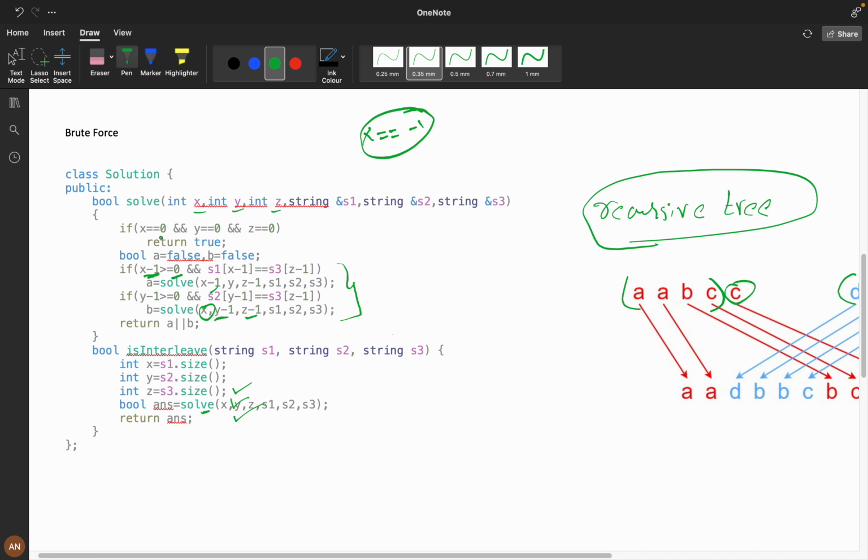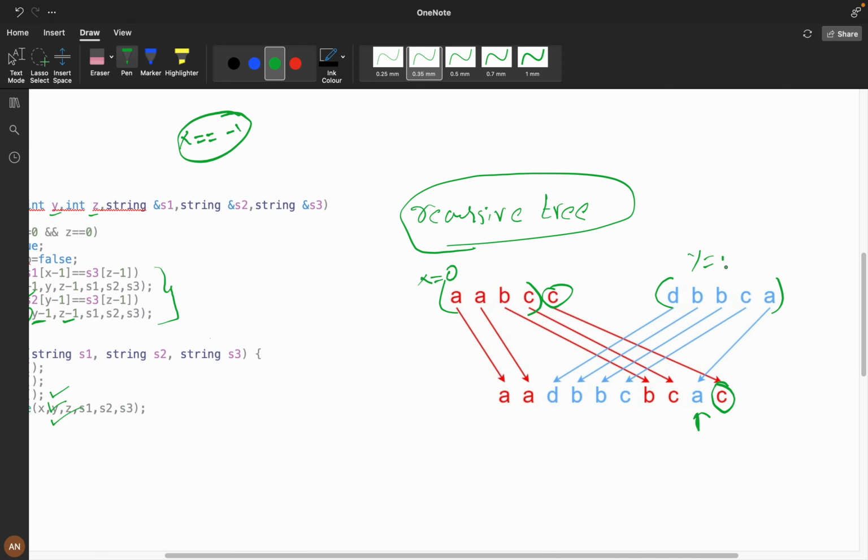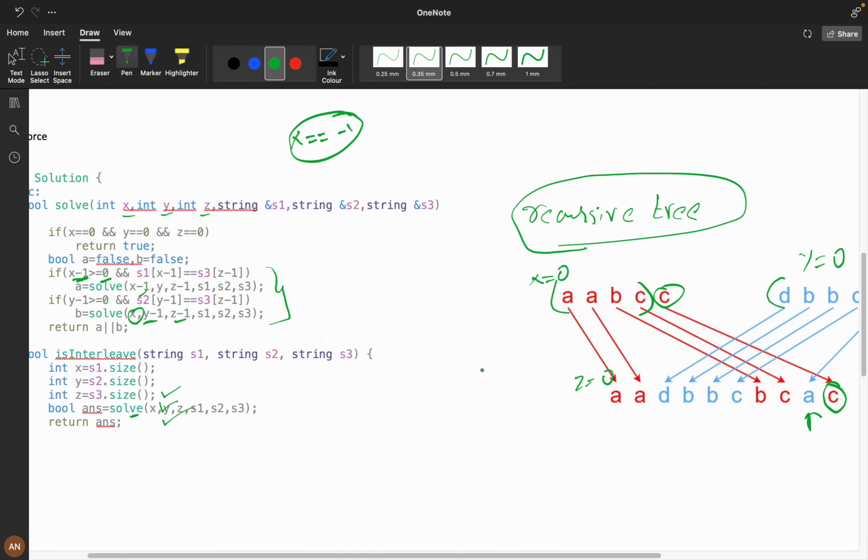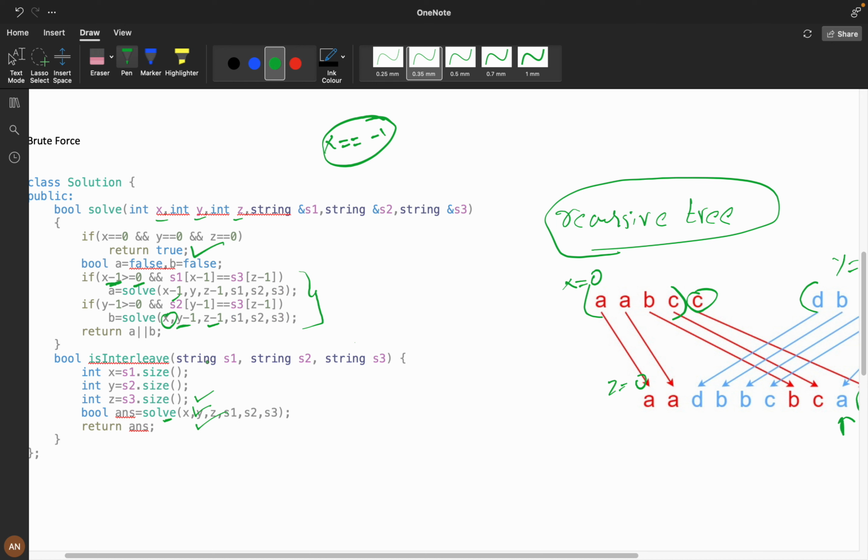And if we reach the end, if x has reached 0, y has reached 0, and z has also reached 0, then we will directly return true. So A or B: if somewhere it is mismatched, we have initialized A as false and B as false, so it will directly take A equals false and B equals false.